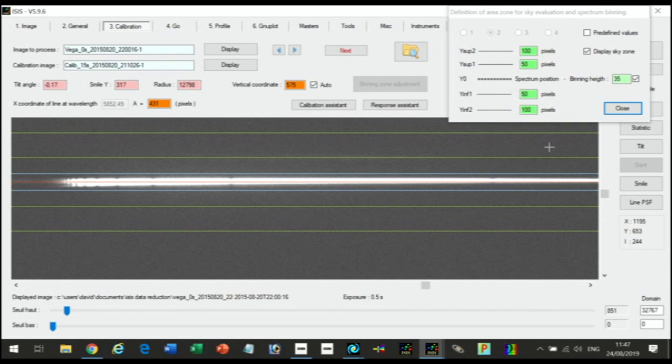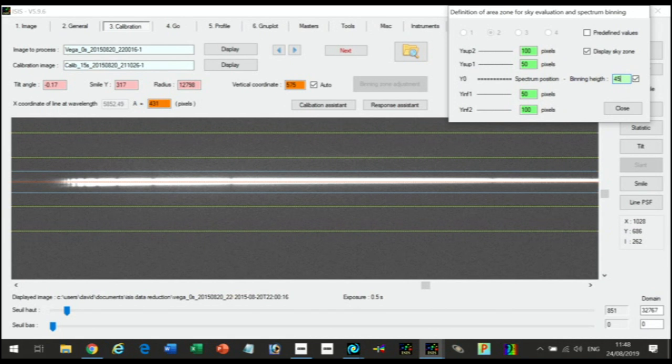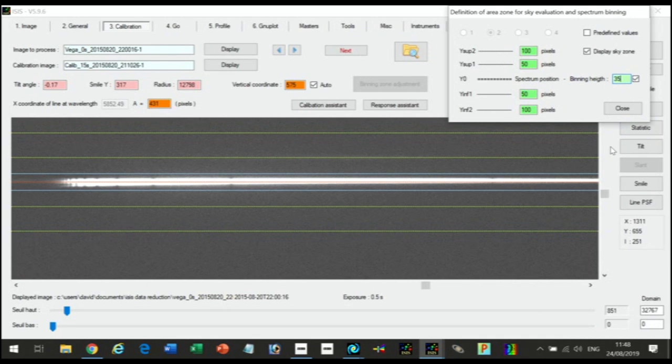And then you set the binning height to be that value. 35 is the defined plus or minus value in Y, which is where currently the blue line is now. If I change that to 45, you'll see that blue line automatically, instantly moves up. But by scanning across it, I had determined that the best value I thought for that binning zone was 35. That gets all of the spectrum and as little sky as possible.